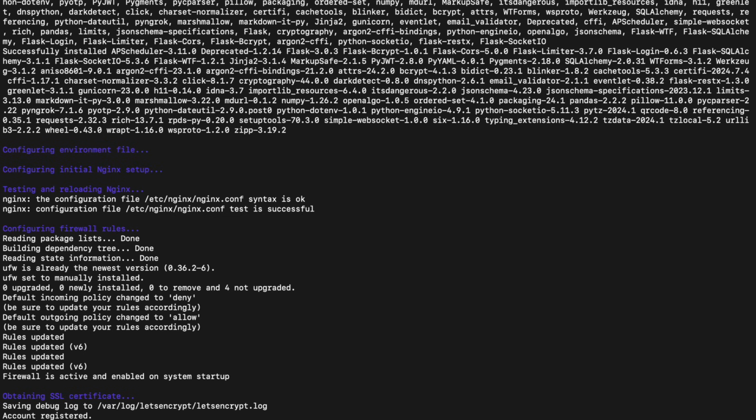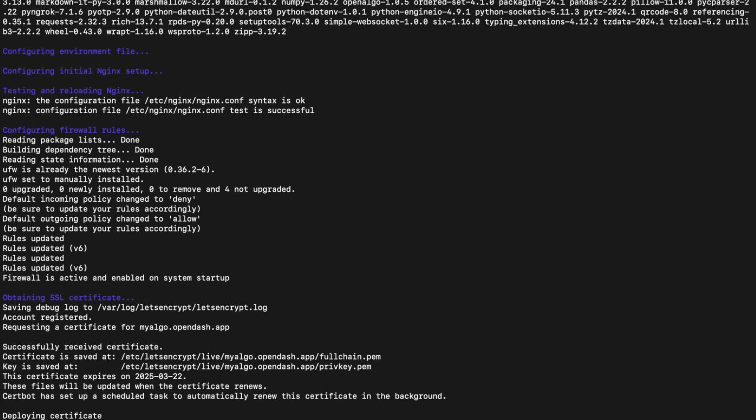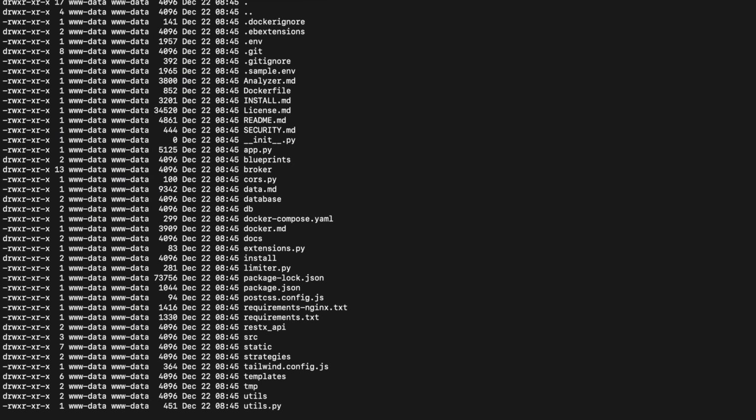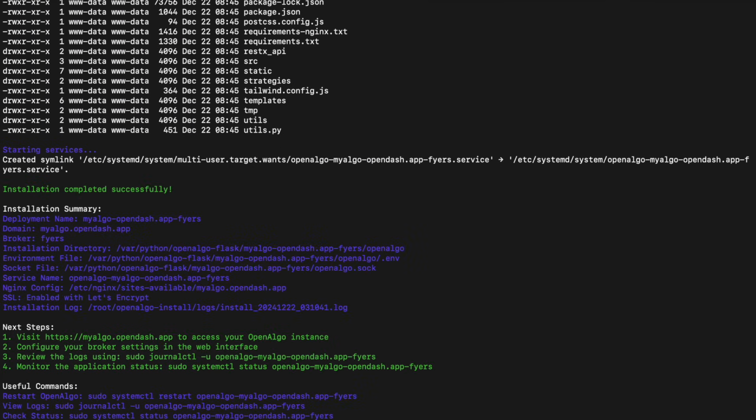Right, so it's configuring the firewall rules, it is obtaining the SSL certificate, and the SSL certificate is done. So we have completely finished the setup, and it's also running OpenAlgo in the backend using Gunicorn as well. So it's not running on any port.